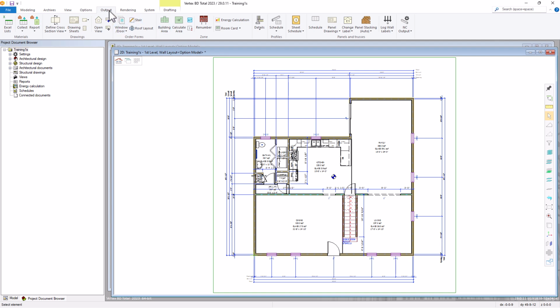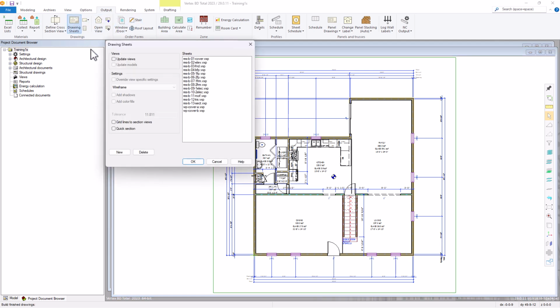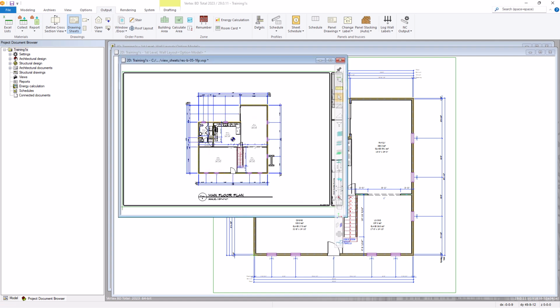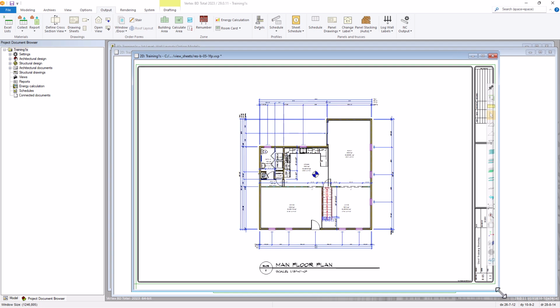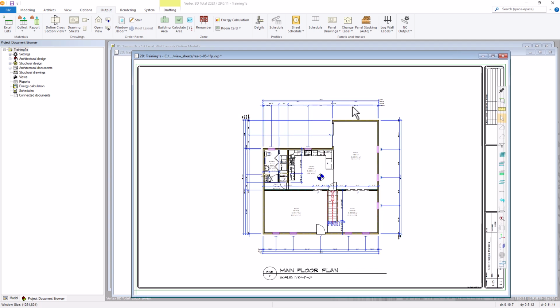We'll go over to the Output tab, drawing sheets, we'll select residential B size sheet 5 1FP. We'll select update views. We haven't made a change to the model, so we'll just leave that unchecked. And we'll select OK. I'll expand the window, make the drawing a little larger.